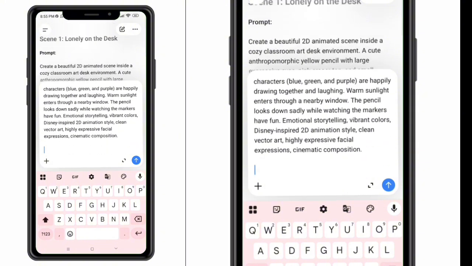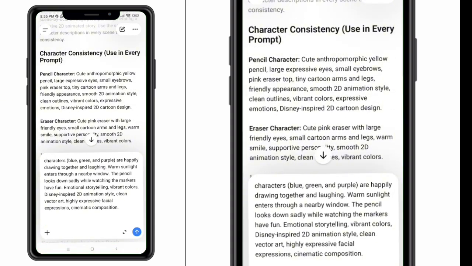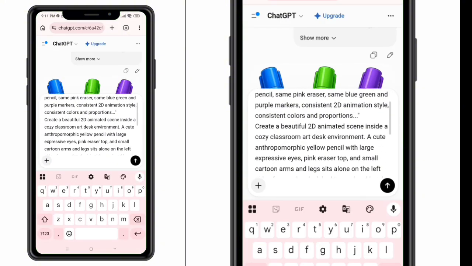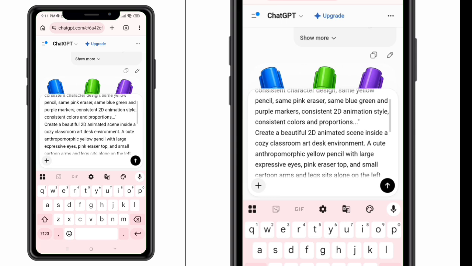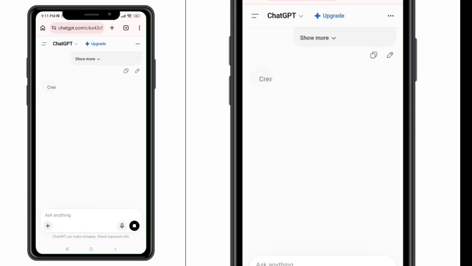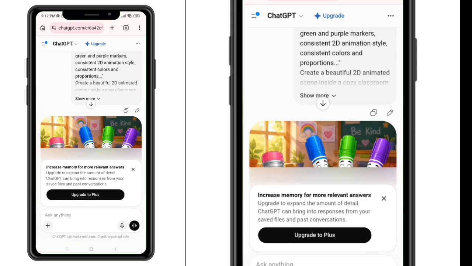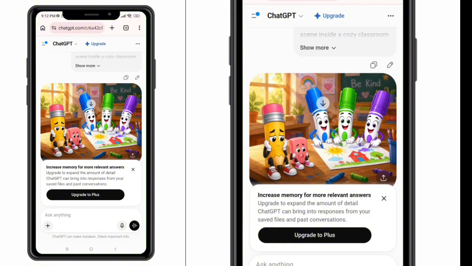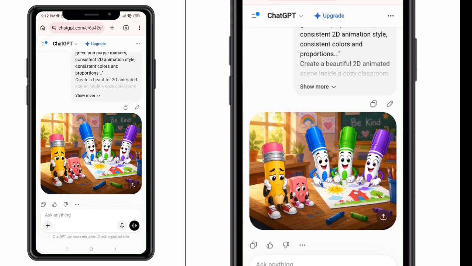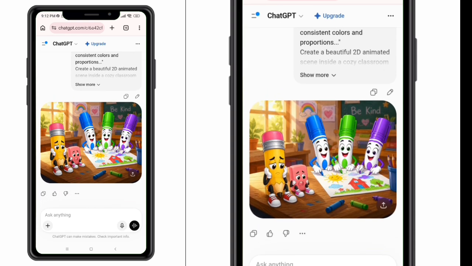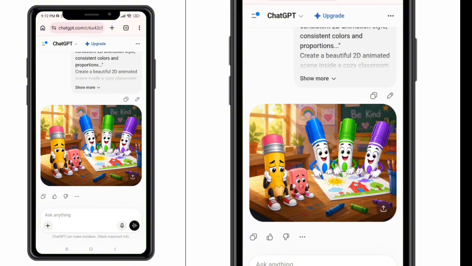So we can copy this other one for character consistency, because we want our character to be consistent. Like I said, we're going to be using ChatGPT to get our image, not Flow AI. So after copying our scene, now you just wait and take it to ChatGPT to create our image for it. You can see that it's creating our image. You can see that we already created the pencil, the eraser, and the 3 markers. So that's how you create all your images for each scene.